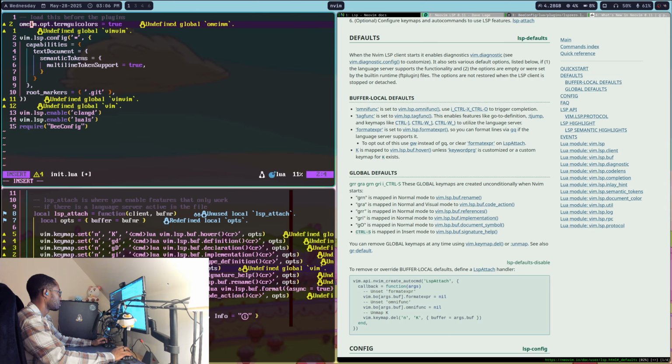Interesting. Do I need the character turn? Oh, why am I blanking on this? Keybind for function.